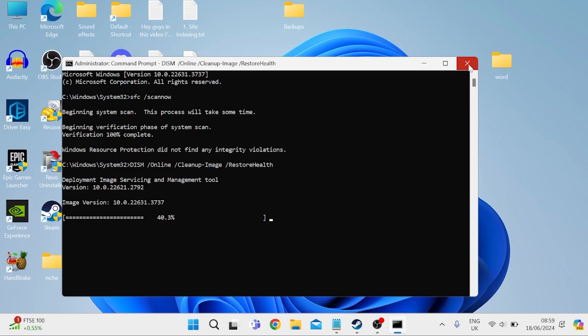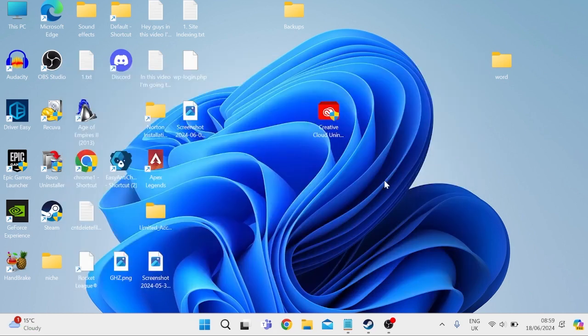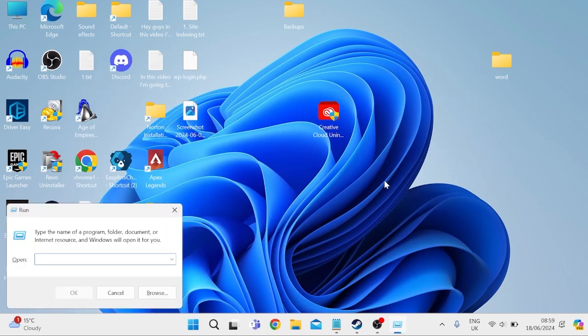Now, if you've tried these two commands and it's still not working for you, the last thing that we can do is head out of this command prompt window, and we're going to press the Windows key plus the letter R on our keyboard to bring up the Run menu, and inside of this search box you need to type in regedit and hit OK.